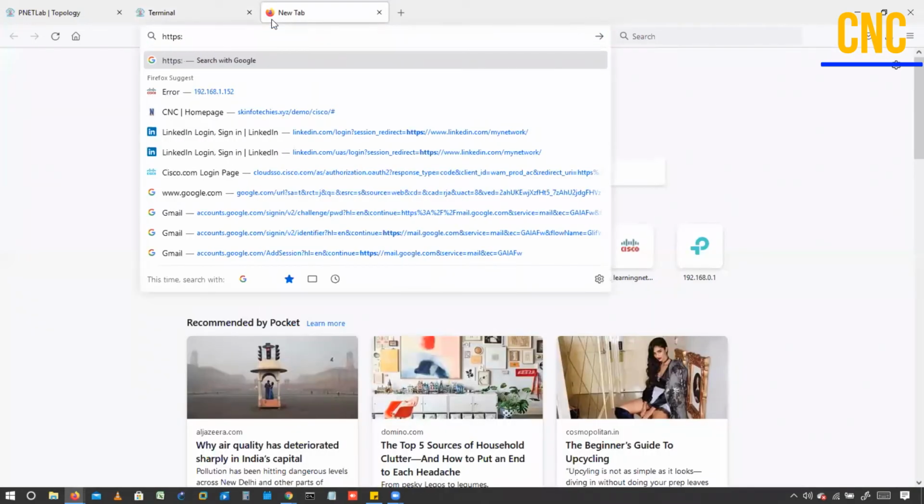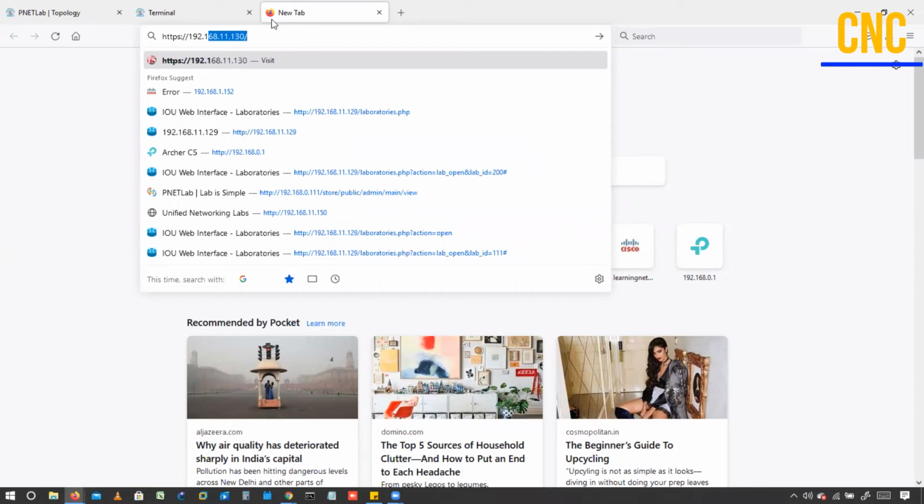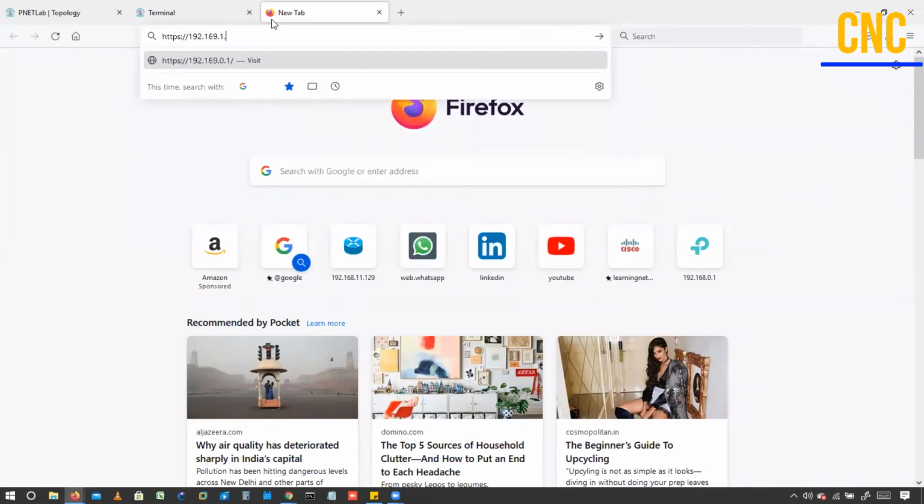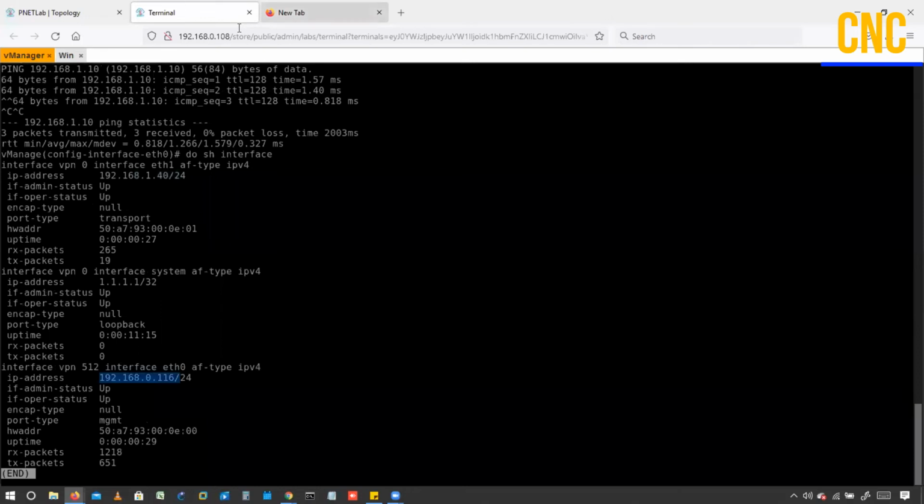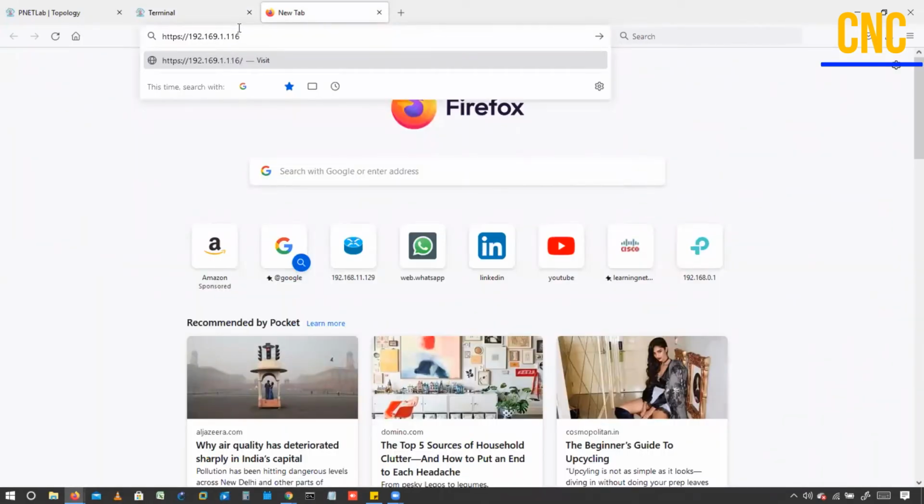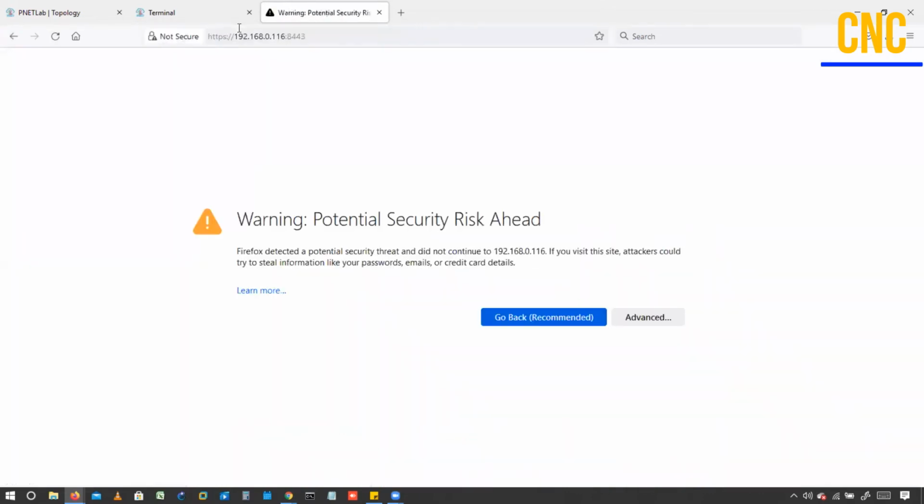So use https://. Whenever we take the access of this one, we use HTTPS, 192.168.1.116. One more thing. The vManage UI, or we can say the dashboard, operates on port number 8443, right? So if I choose 8443, it will directly hit the same services. Enter. Yes, we can access.